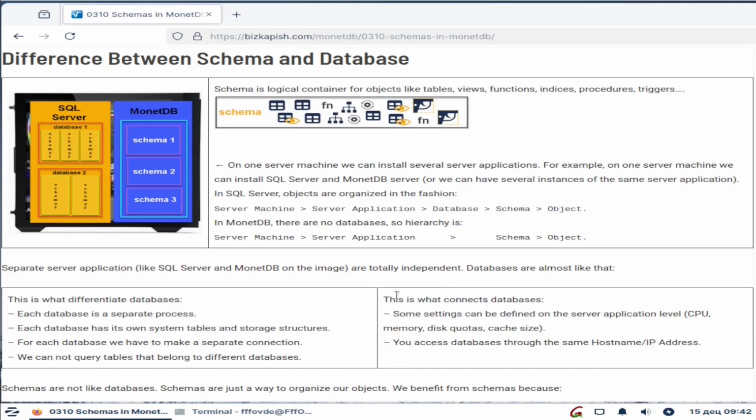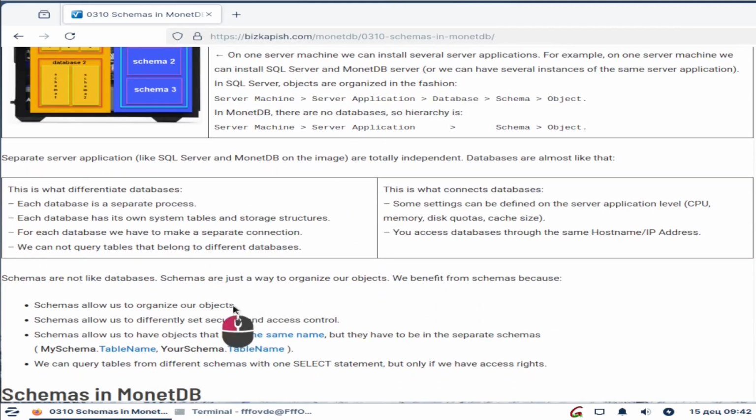Now, schemas are different. Schemas are just logical structures. They are not really independent. And why are we using schemas? Schemas allow us to organize our objects. For each schema, we can differently set access rights and security. Then schemas allow us to have tables with the same name, but those tables have to belong to different schemas.